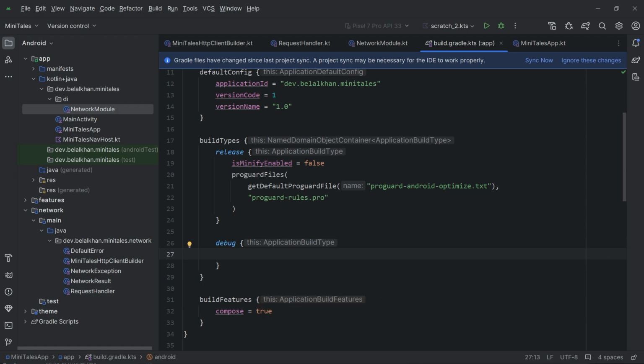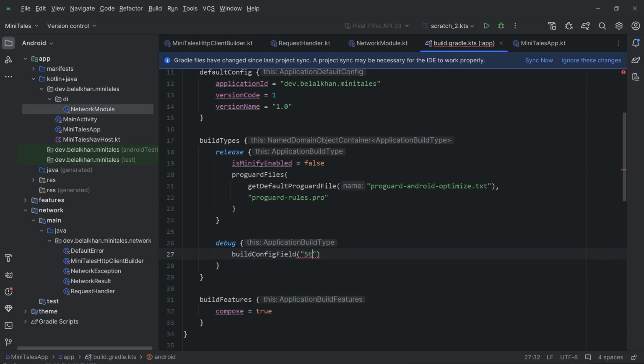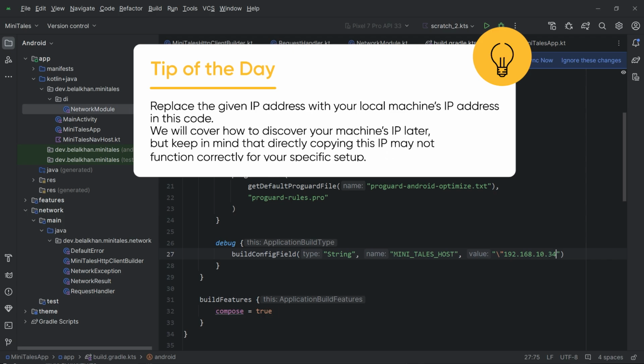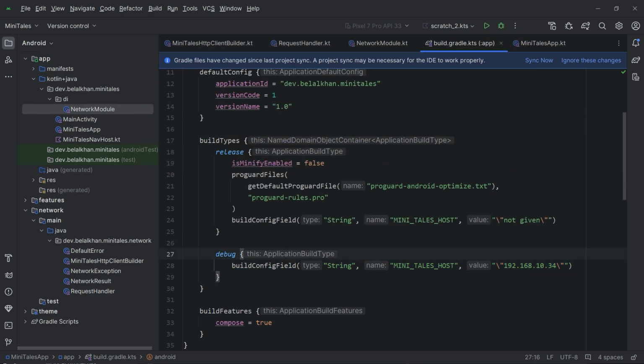For example, for debug, I will define a build config field. The type is string and I will name the value minitails host. And here I will put the host. Right now it is 192.168.10.34. And the same way we can define a host for release build, so I will copy the same thing. So this is how you can define build config fields.